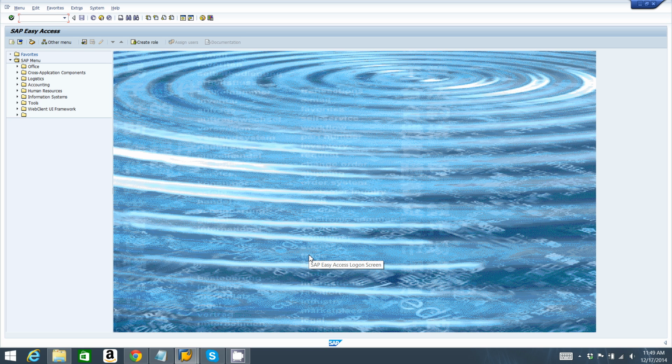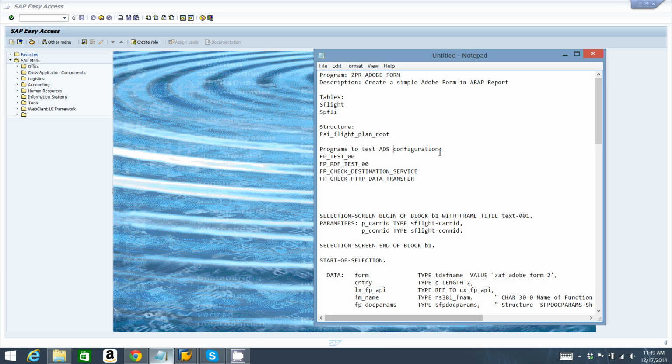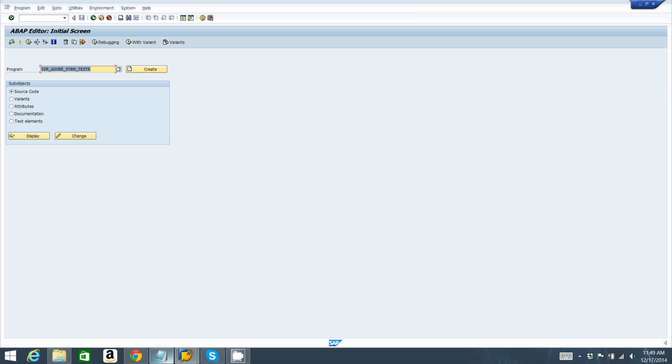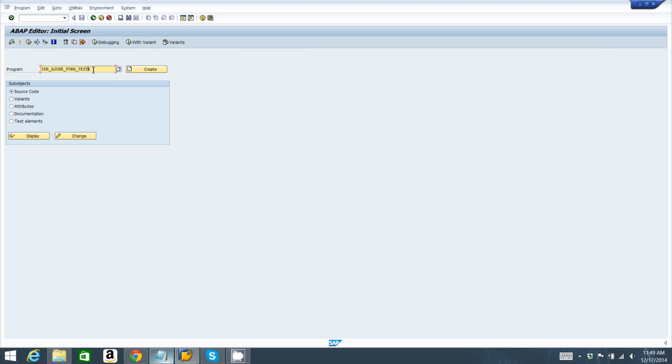You can create Adobe forms inside the SAP system. You need to test certain configurations inside the system. You have to check the ADS configurations. So to test the ADS configuration in the system, you can run these 4 programs. So you navigate to transaction SE38 and you run each of these programs or reports to test the proper ADS configuration.